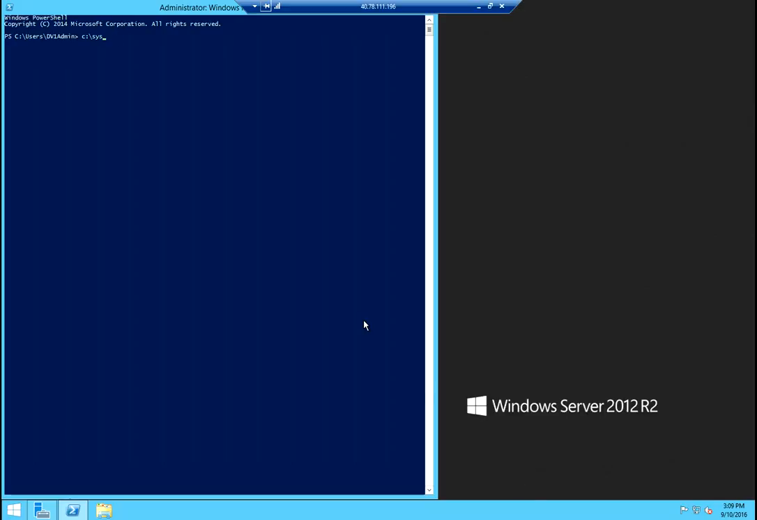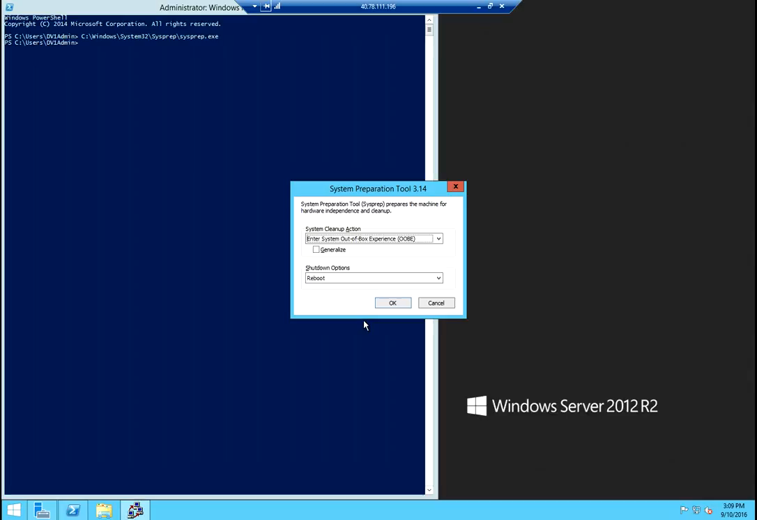Here we go. So let's go Windows, System32, Sysprep. Then I'm going to go ahead and generalize this, and then I am going to go ahead and do a shutdown. Now, let's just kick this off.